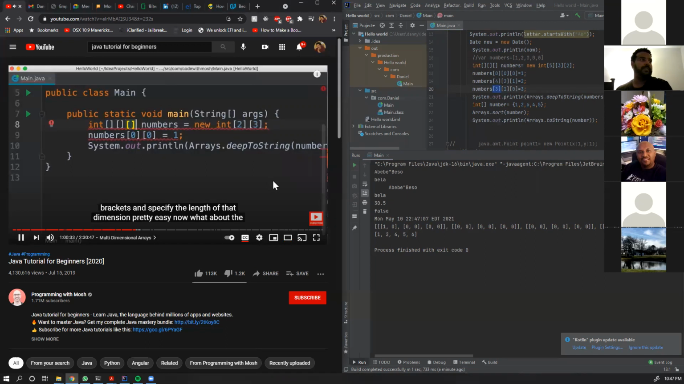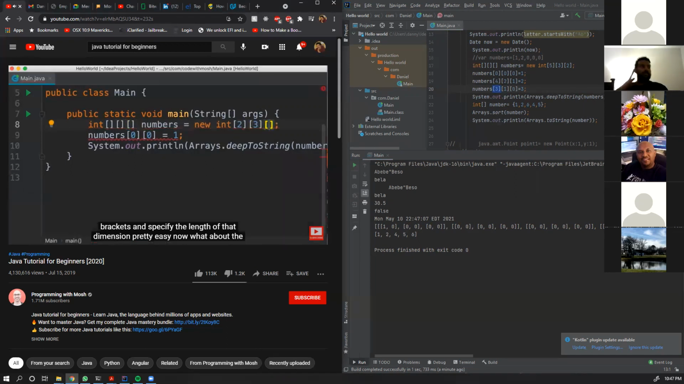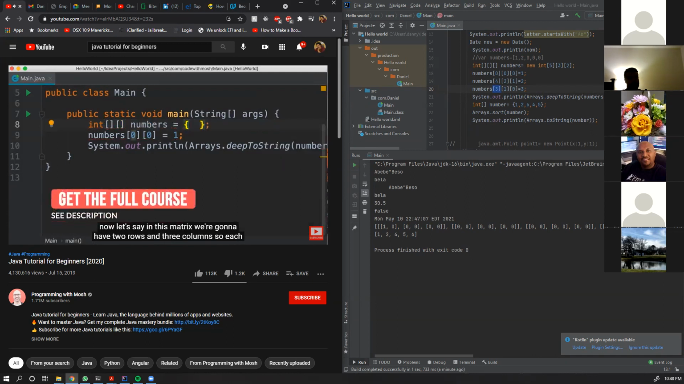Another pair of brackets and specify the length of that dimension. Pretty easy. Now, what about the curly brace syntax? Let me show you. So let's revert this back to a two-dimensional array. We're going to get rid of the new operator and use curly braces. Now, let's say in this matrix, we're going to have 2 rows and 3 columns.